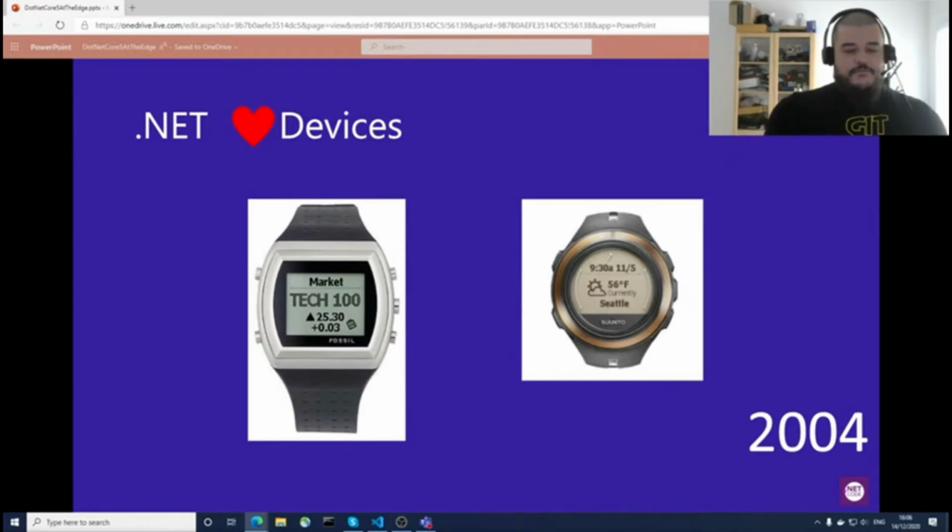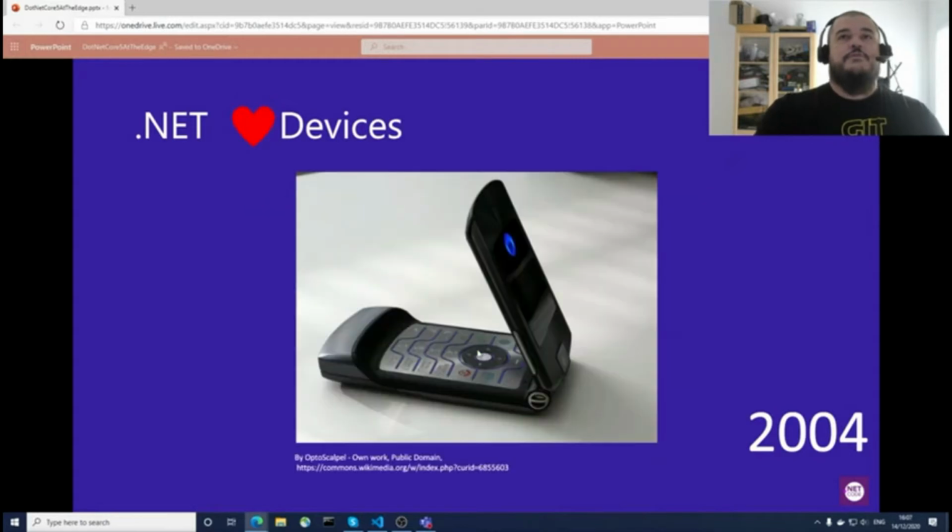And if you think about what was the most popular smartphone in 2004, you see this Motorola Razr. At that time it was quite a good smartphone, but nowadays we don't even consider it a smartphone anymore. It's just a feature phone. It could send messages, it has a camera, but not more than this. And at that time, we already had .NET on devices.